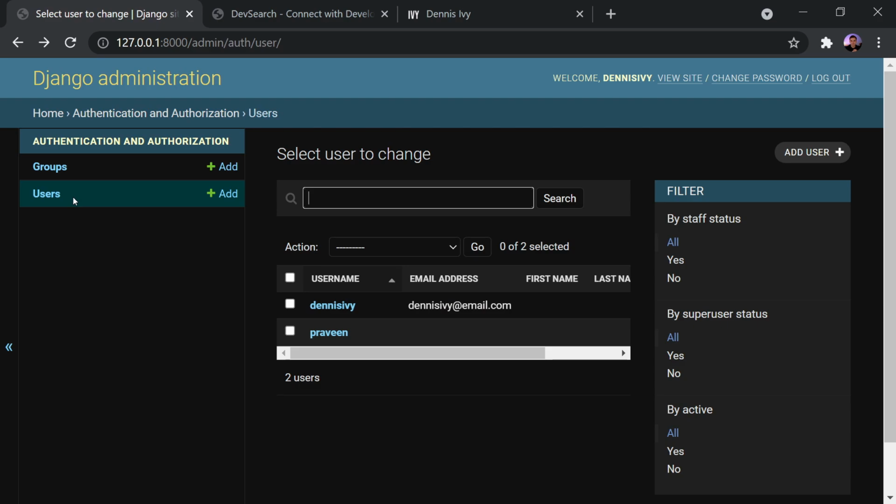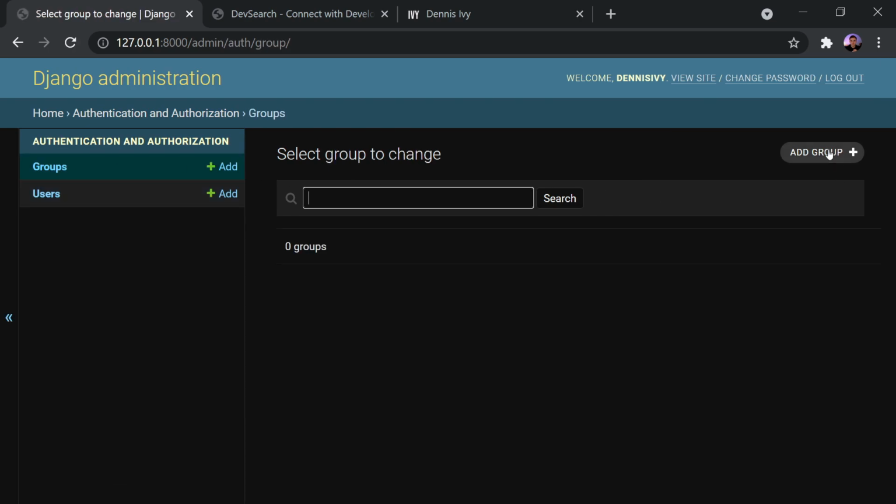We do have a sessions table. There's a couple other tables that were built in by default, but we're only going to see users and groups. Now we're not going to work with groups.